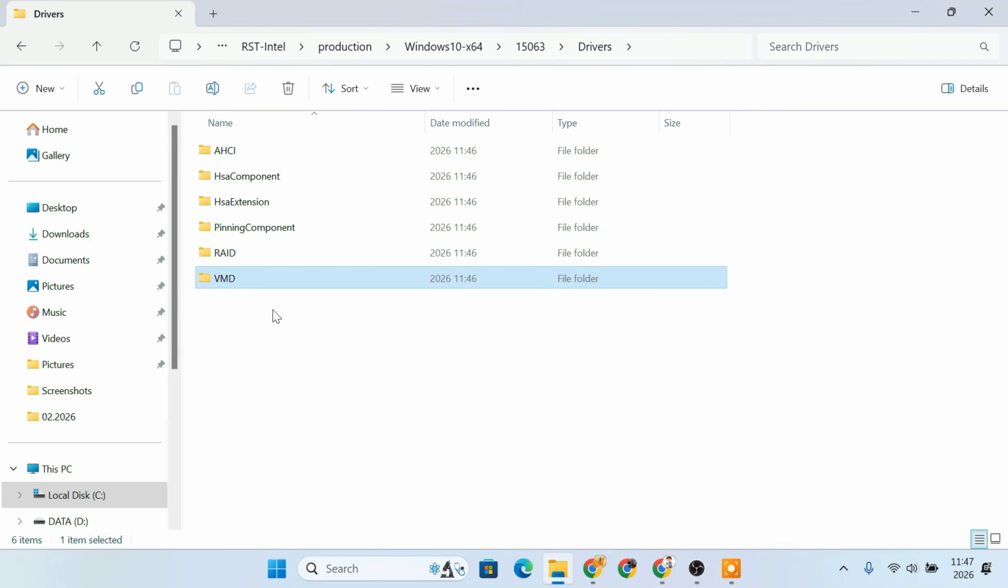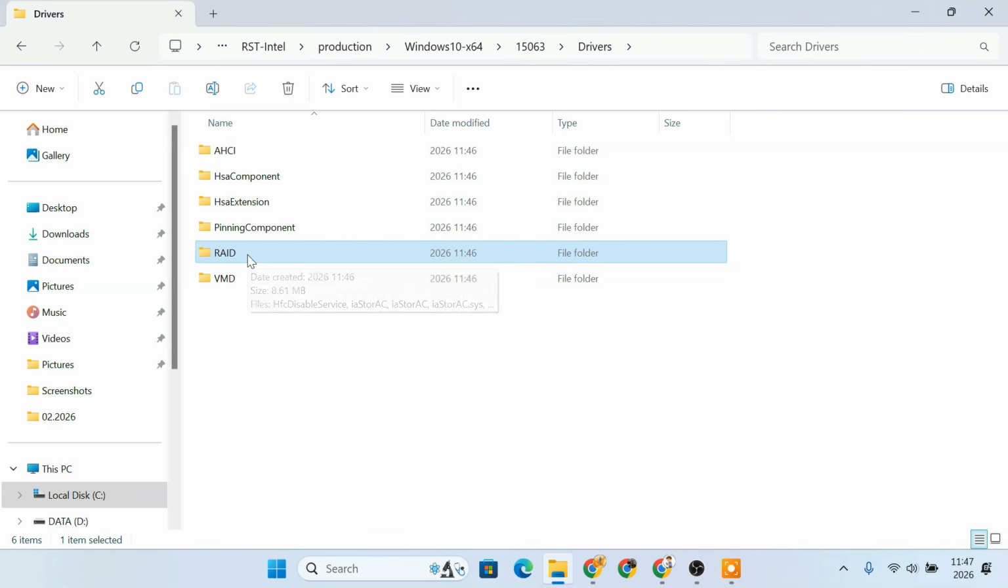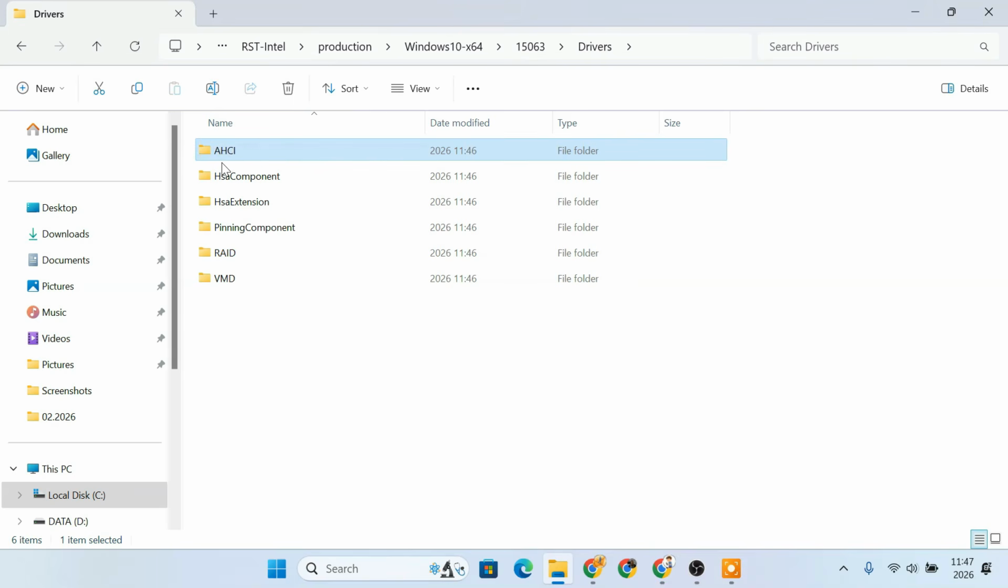The correct folder to use depends on your BIOS configuration. If Intel VMD is enabled in your BIOS, you should use the VMD folder. If your system is using RAID without VMD, you should use the RAID folder instead. Windows 10 and Windows 11 already include a built-in AHCI driver. So if your system is set to AHCI mode, you normally do not need to load any external driver.